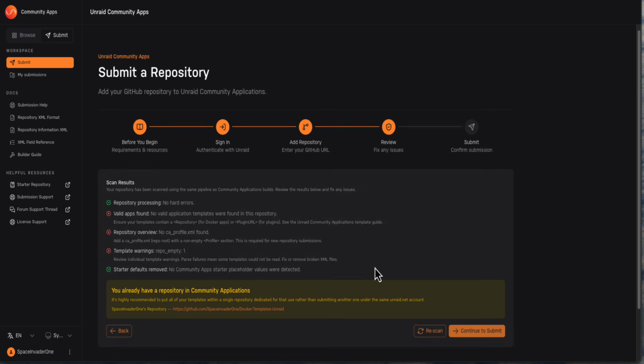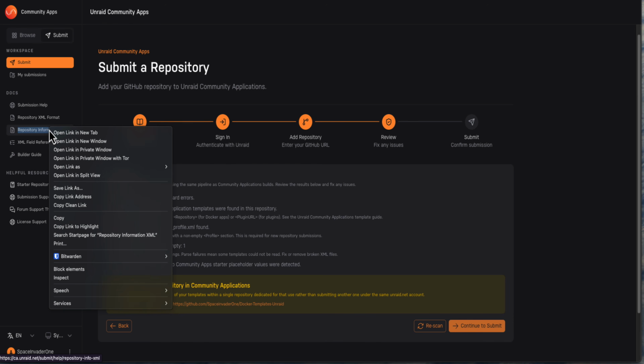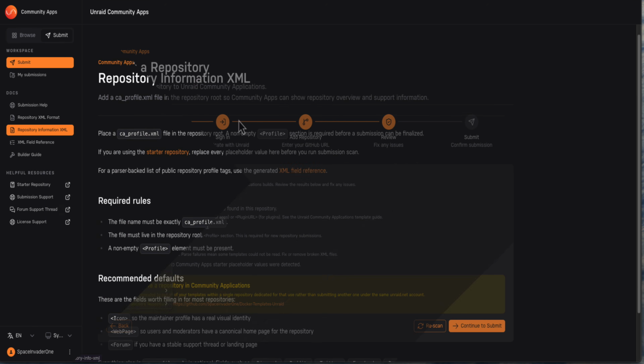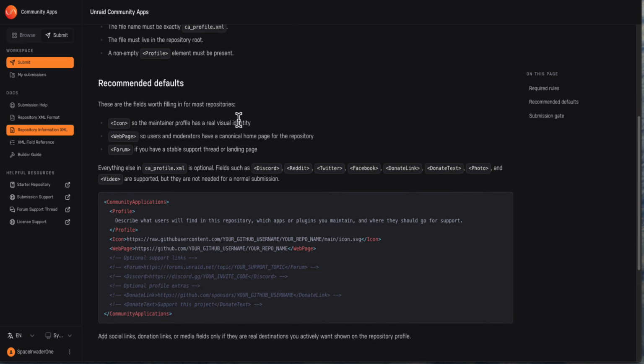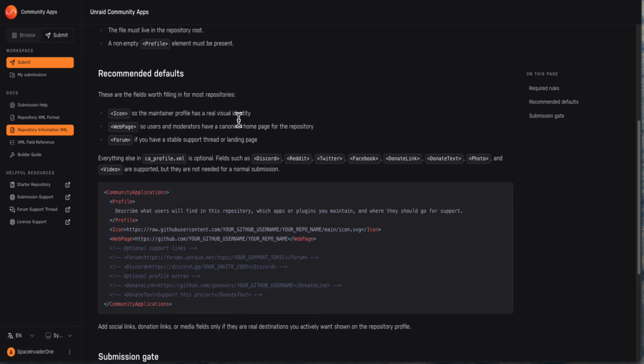Now there's 3 things we need to sort out. There's no valid apps while we haven't put anything in the repo, and also we need to put a repository overview. So let's do that first, and to do that we need to create an XML file called ca_profile.xml. And there's 2 places we can see an example of this. Firstly, on the links on the left hand side, I'm going to open this in a new tab, repository information.xml. And here we can see a basic example of this file. We can copy it from here and amend it ourselves.